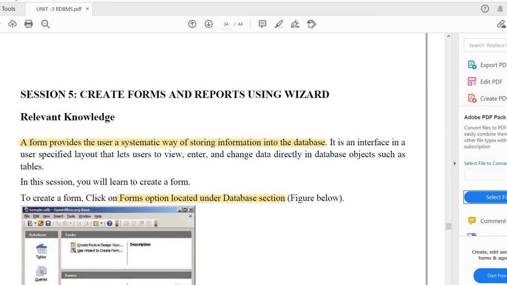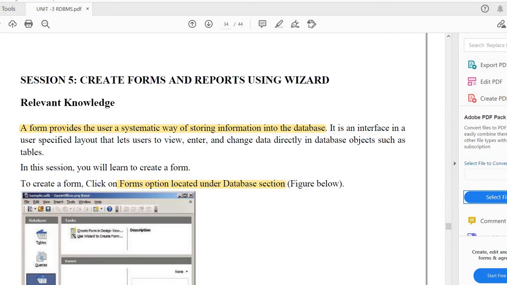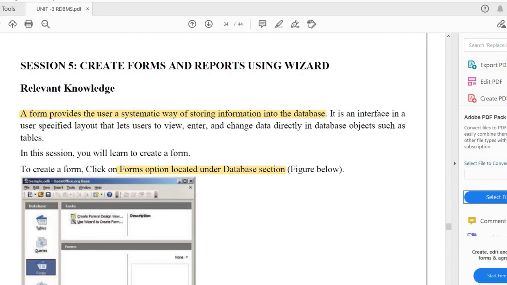Today I'll be explaining Unit 3 RDBMS Session 5: how we can create forms and reports using Wizard. So we are going to use the software OpenOffice Base. We are going to create a form and report based on a table.